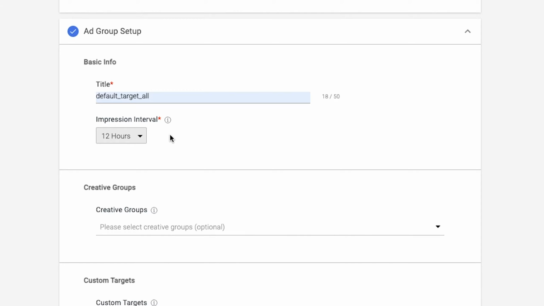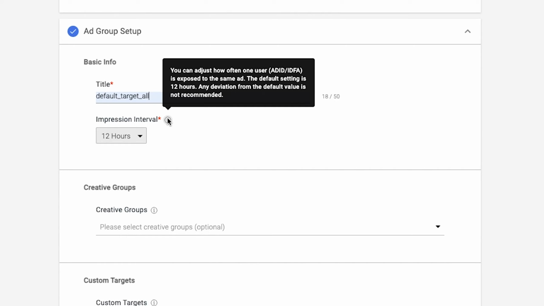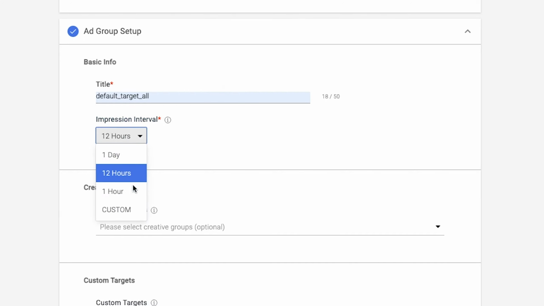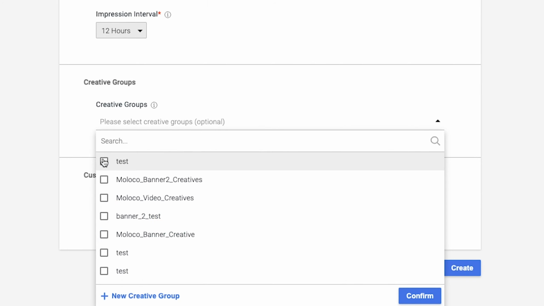And though it is not recommended, you can adjust your impression interval here. This will adjust how often one user is exposed to the same ad. The default setting will be set at 12 hours. Then go ahead and add in any creative groups that you have previously uploaded, or you can create a new creative group by selecting New Creative Group here.